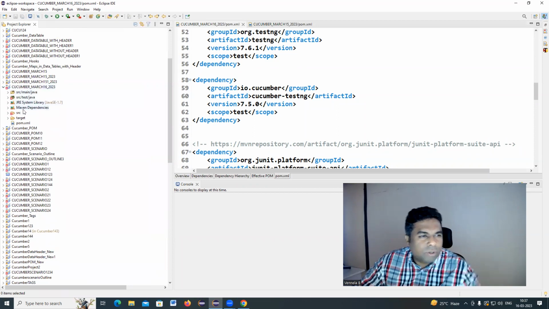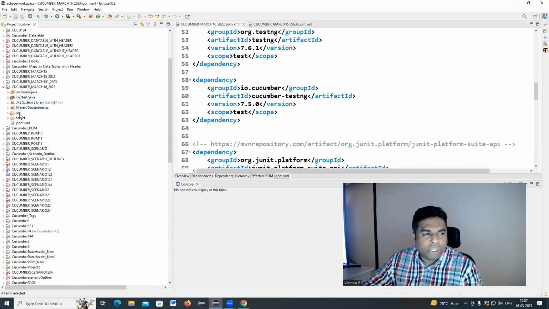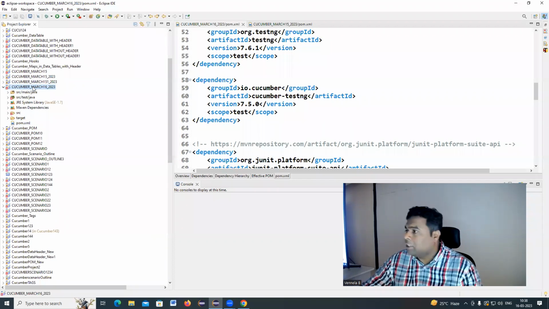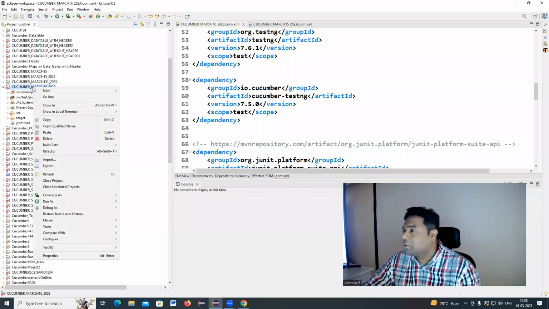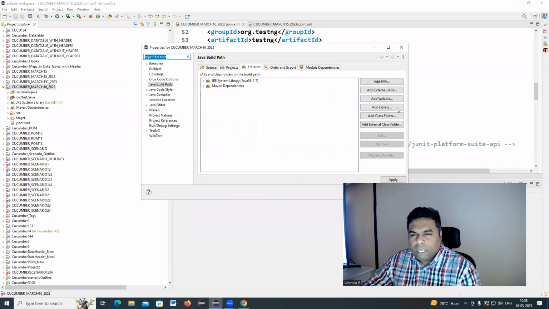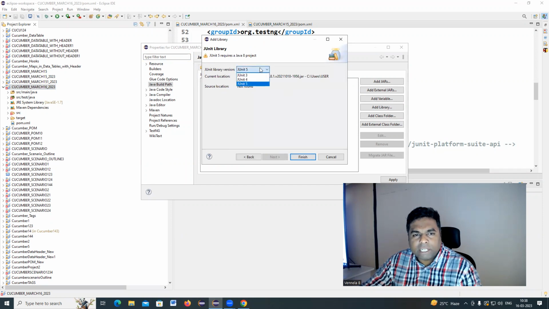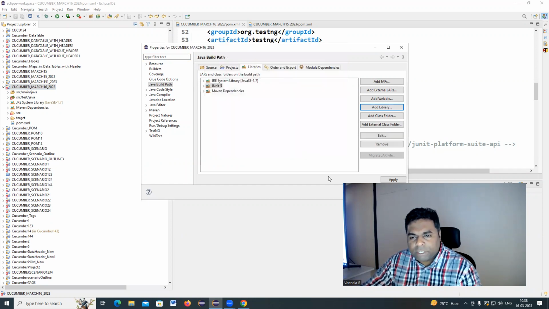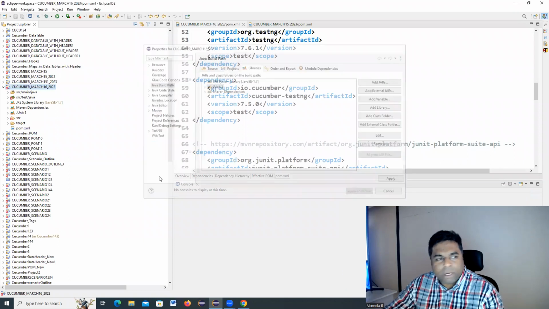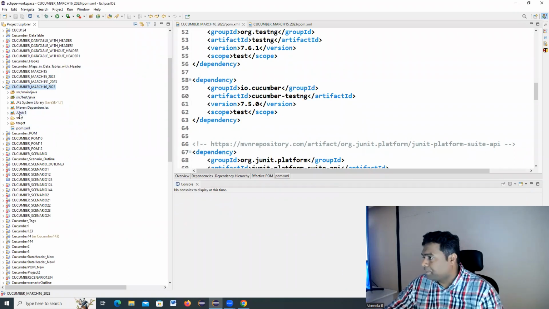Okay. So now, are we able to see JUnit here? So now what I need to do? On the project, I need to do right click. Build path, configure build path. Under libraries tab, click on add library. Select JUnit. Next. Select JUnit 5. Finish. Apply and apply. So JUnit 5 is done.